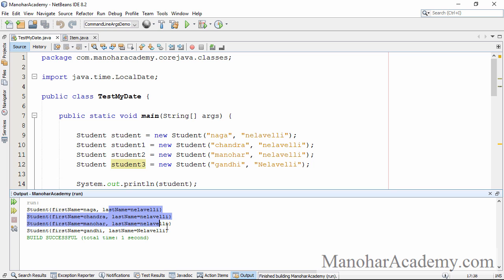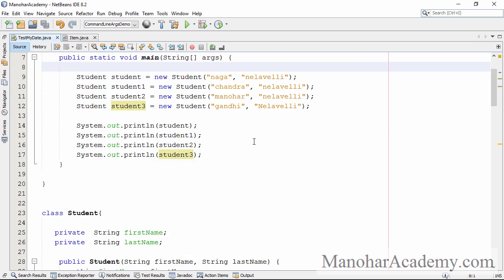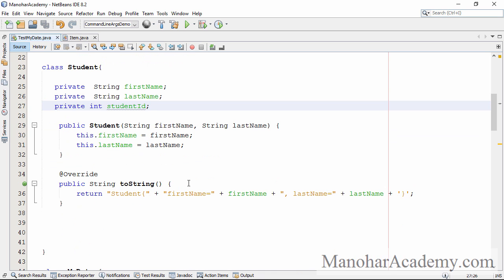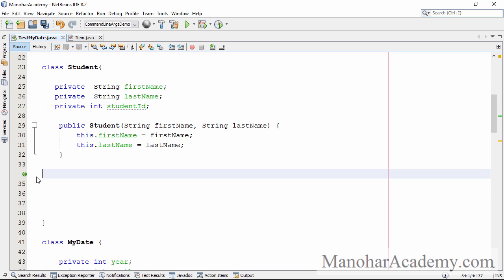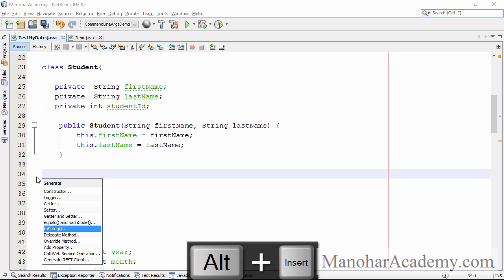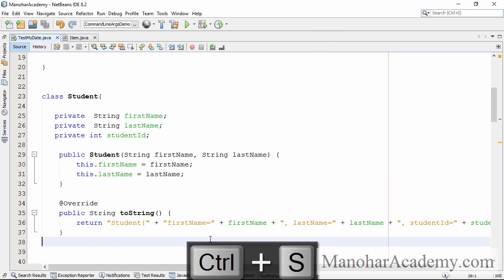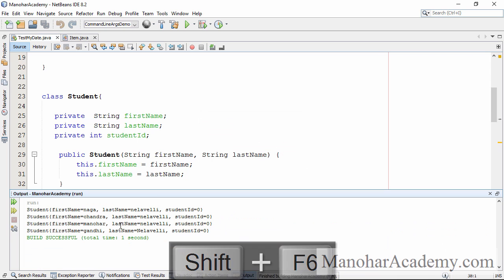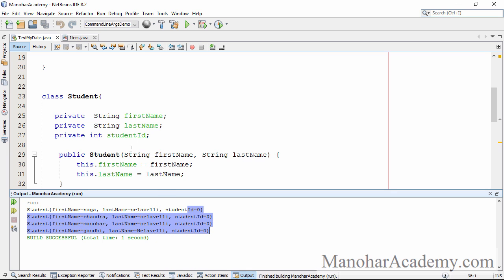Everyone has the same last names for simplicity, and they are differing only by the first name. Now I want to create one more field called student ID, and this student ID I want it to be in ascending order. So the first student will get the student ID 1, the second student will get the student ID 2, and so on. So I'm regenerating the toString method. Now let me run this program. Here we can see all the students have 0 value. That is the default for int.